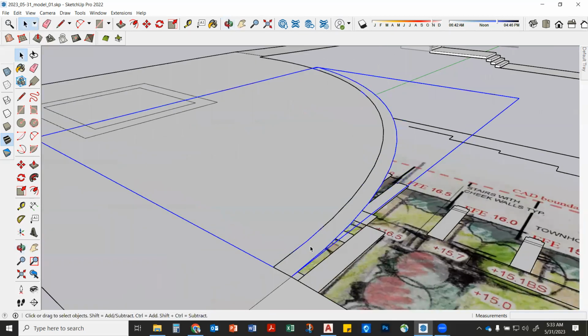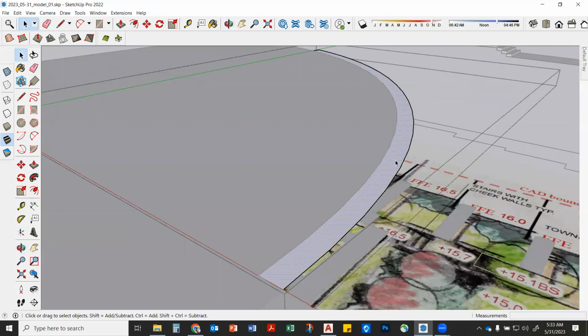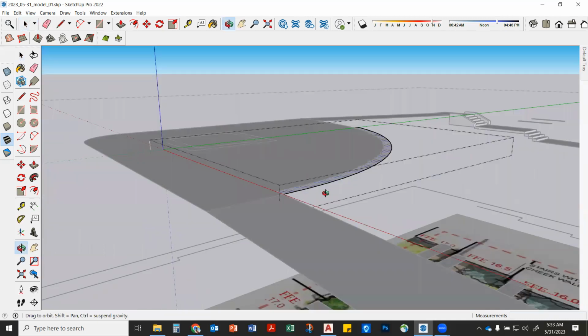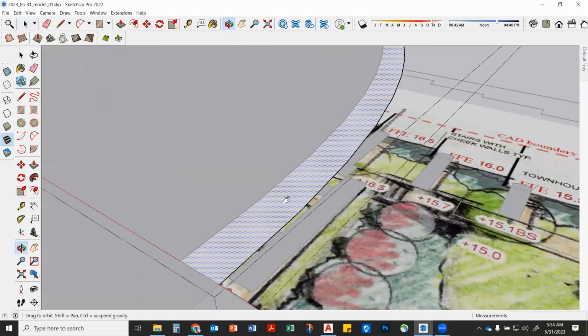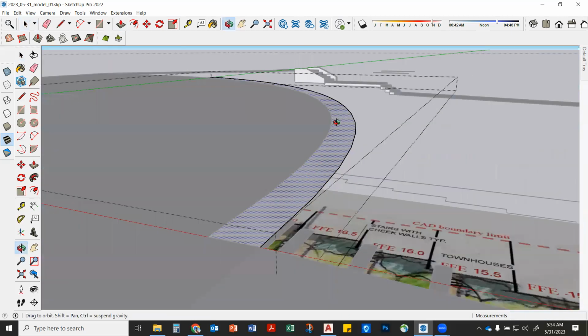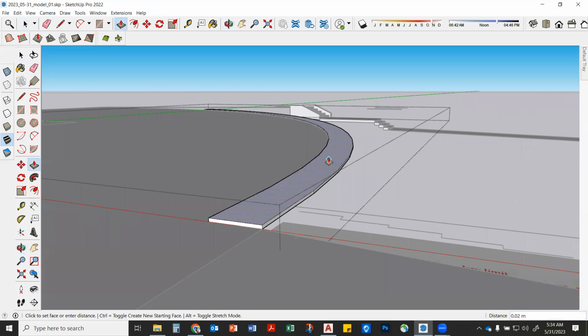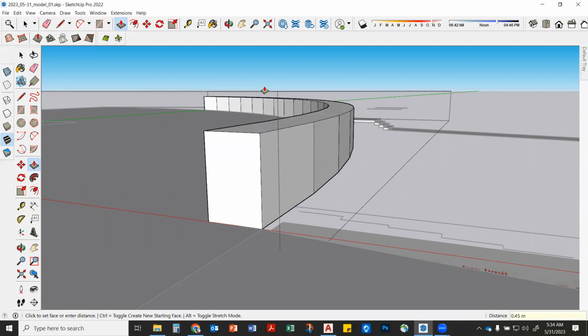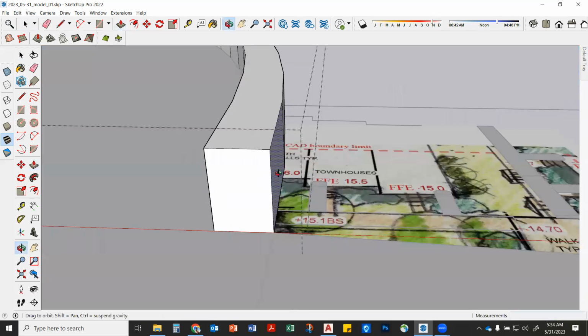What are we doing next? Yeah, we're gonna push pull this guy. So if we double click inside that wall, inside that group that we made, how tall is the seat wall? 0.45, right? So hit P for push pull, bring up that command, click once here, and then click once, and then we can actually type in 0.45. Nice seat wall right there.